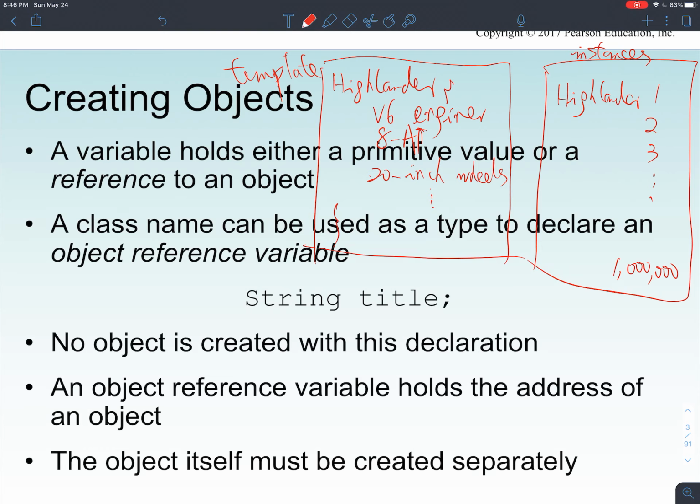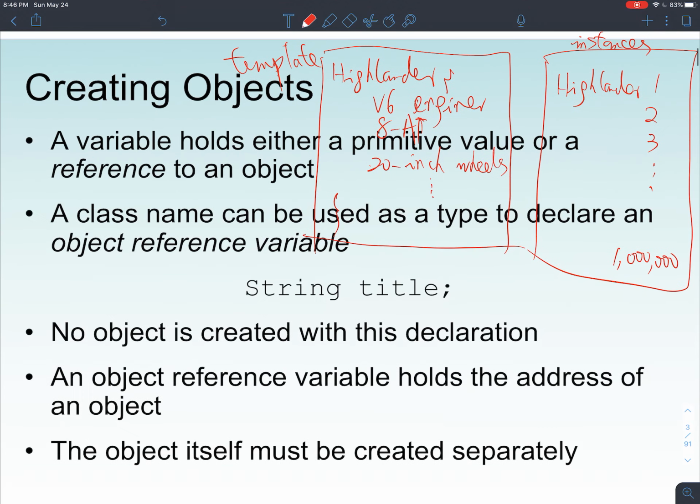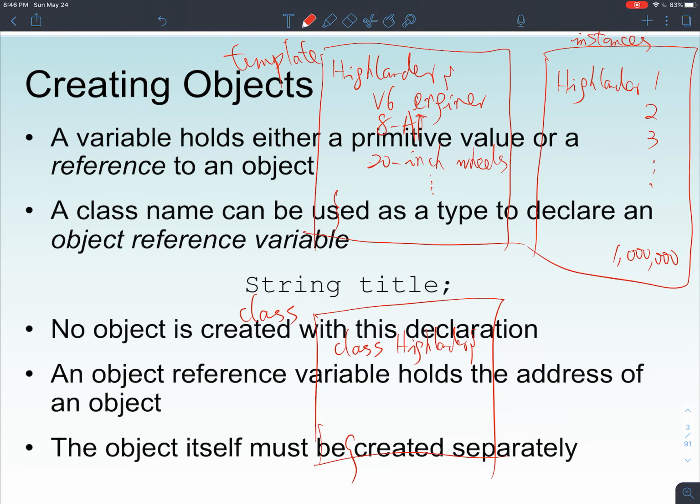In Java we have the same style. The template is called a class. Here when you design, you say, I'm going to design a class whose name, let's say, is Highlander. Each one comes with an engine or whatever, and on the right hand side they are going to produce a lot of cars based on your class, and we call each instance an object.